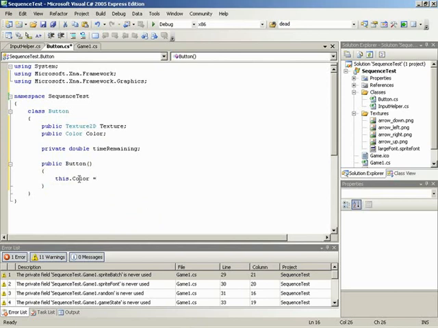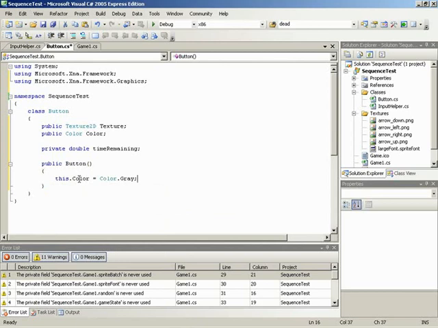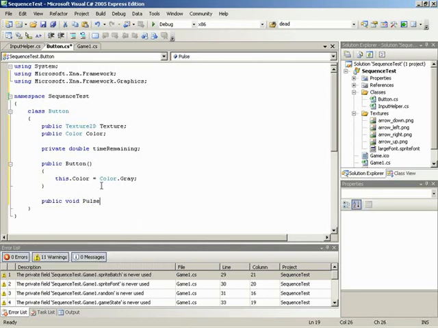So the color starts out at gray, and that's how we have that kind of half-lit look. What we'll do is swap to a color of white to give the brighter look. Now the next method we'll have is pulse. This will be a public void method called pulse.